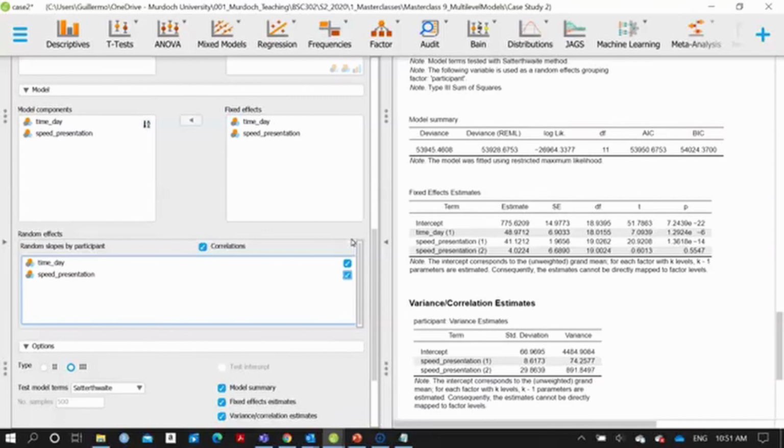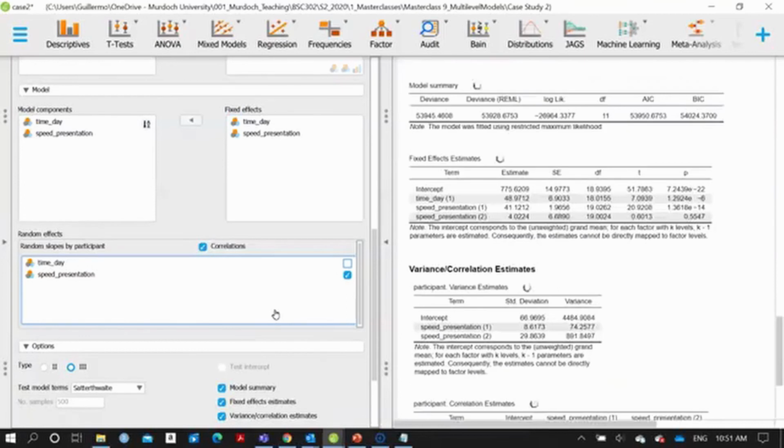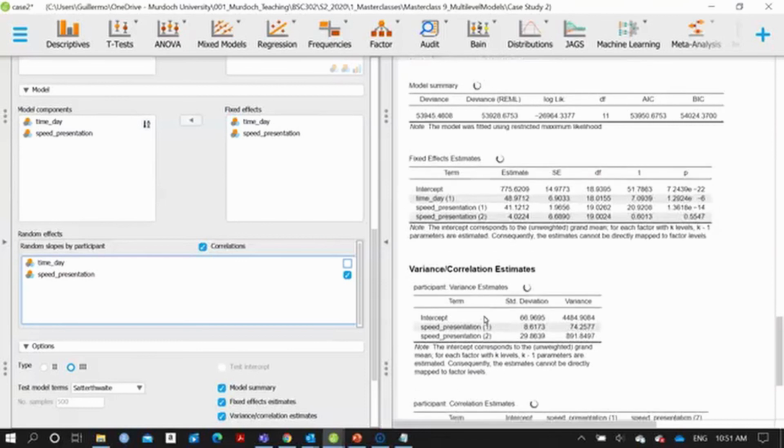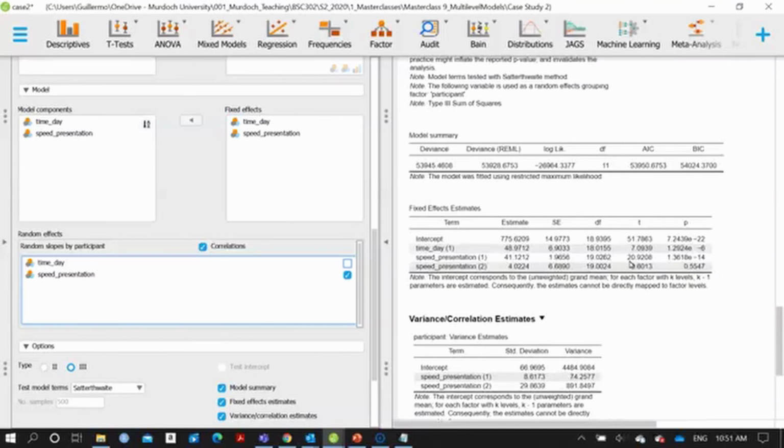Let's see for time of the day. If I remove time of the day, what happens with the BIC? We've got a 54,000 BIC. If I remove it, does it go up or down? It barely changes: 54,024. Let's see again, 54,024. So the time of the day component does not change anything. We can remove it, and we don't lose any goodness of fit. The goodness of fit is the same.